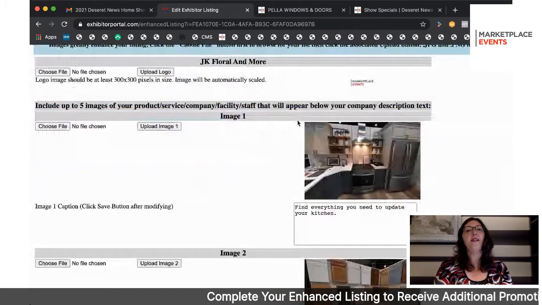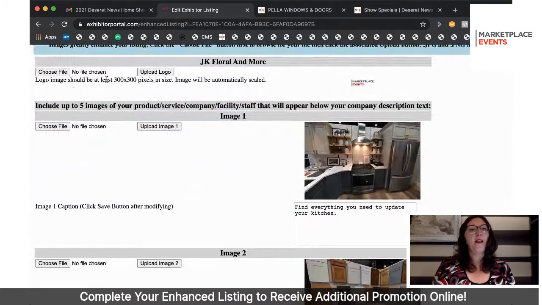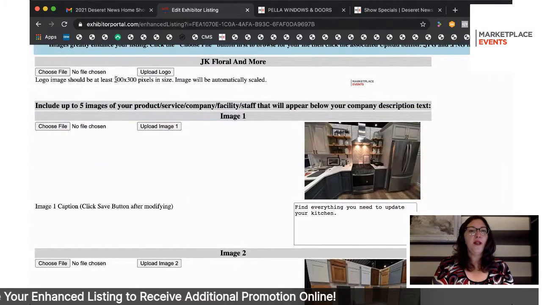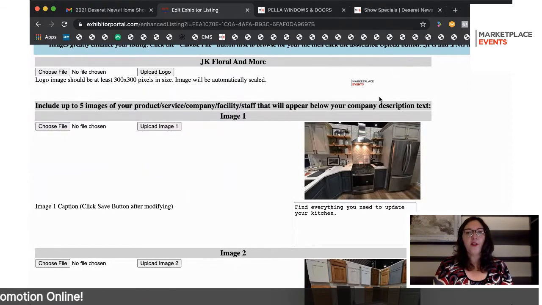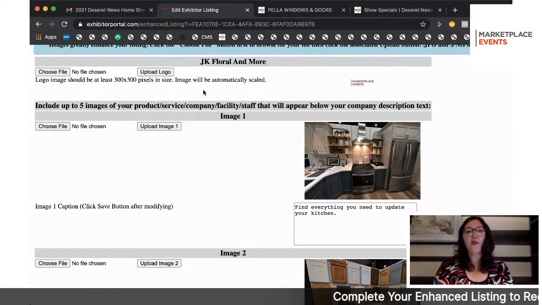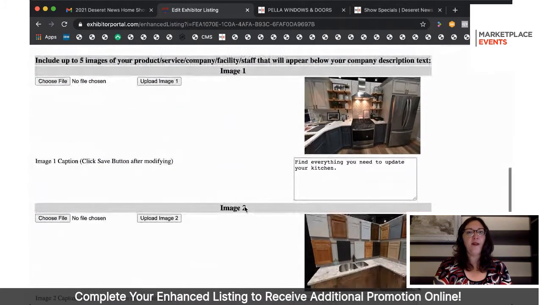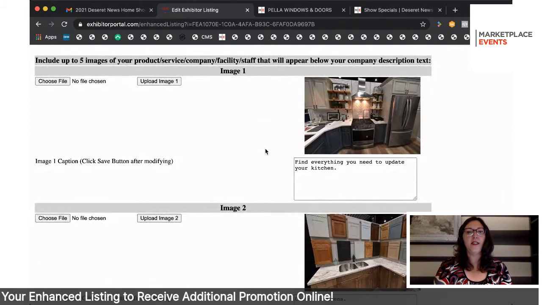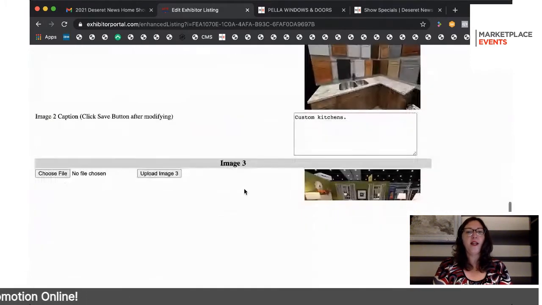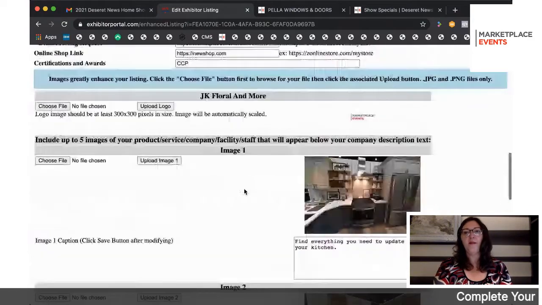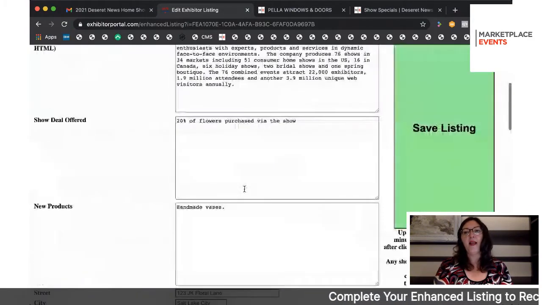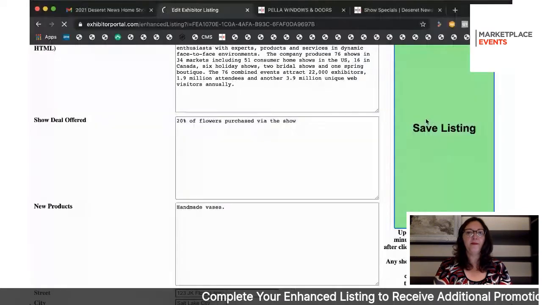More importantly is your business logo. All logos should be 300 by 300 pixels in size. Your logo will appear in multiple search results under different categories as people are searching the website. So it's the most important image for you to upload. Additionally, you can include up to 5 images of products or services along with small captions about those images. Once you're done including all of the information, just scroll back up and hit the big Save Listing button.